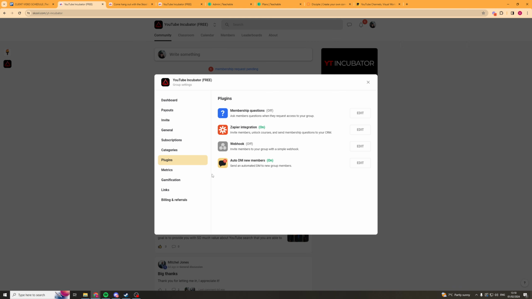You also have plugins here, so you can automatically DM people when they just join. You can add webhooks, which is useful maybe for inside. You can have Zapier integration, so this is really good for integrating with your CRM. There are membership questions as well, which is basically for qualifying people to get into your group. This is quite a cool one as well. These are a few plugins I have for now. I'm sure they'll extend them, but these are really good for helping just manage your community easier.